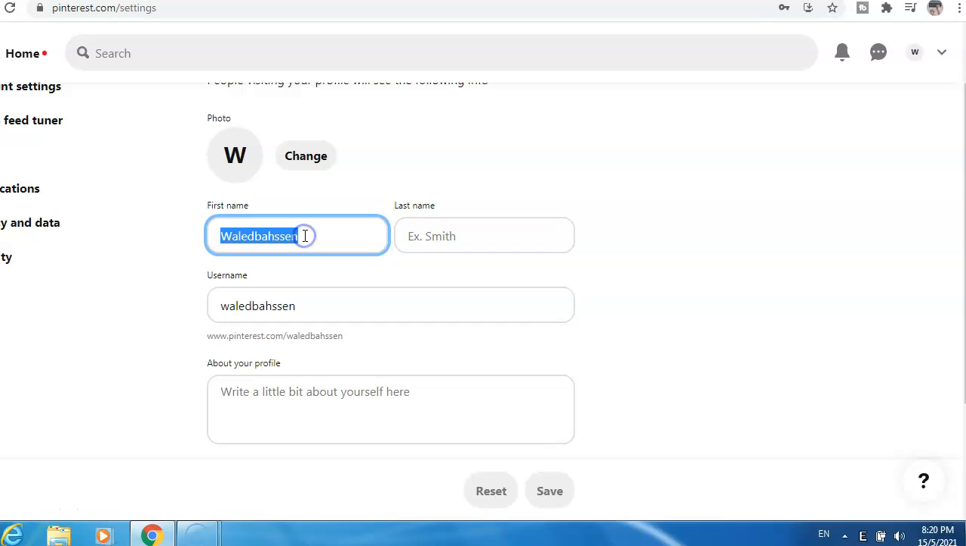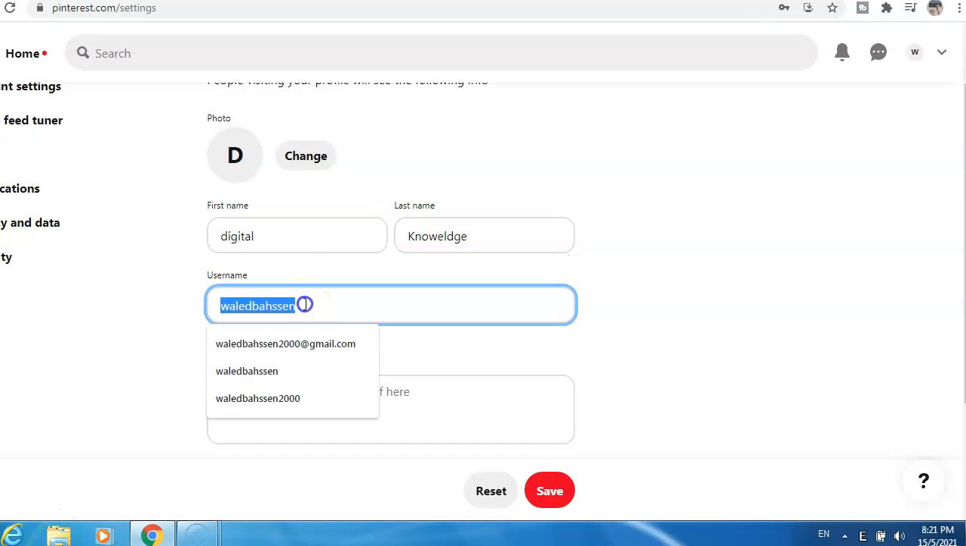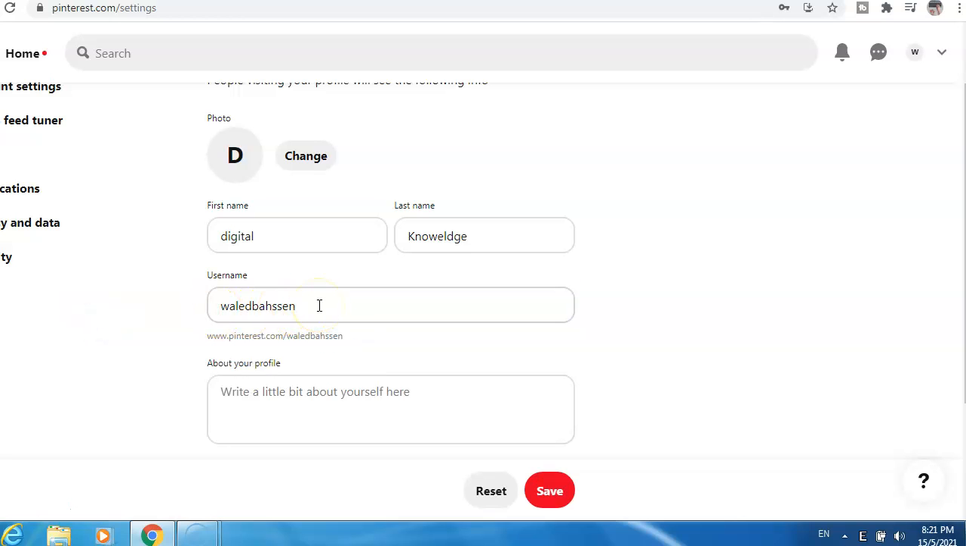After that, you see here first name, just you can change it. For example, I can give the name of my channel. Okay, digital knowledge. First name and last name. And then username of the channel will be digital knowledge. And after that, just click save. This is what you need to do if you want to change your Pinterest username.